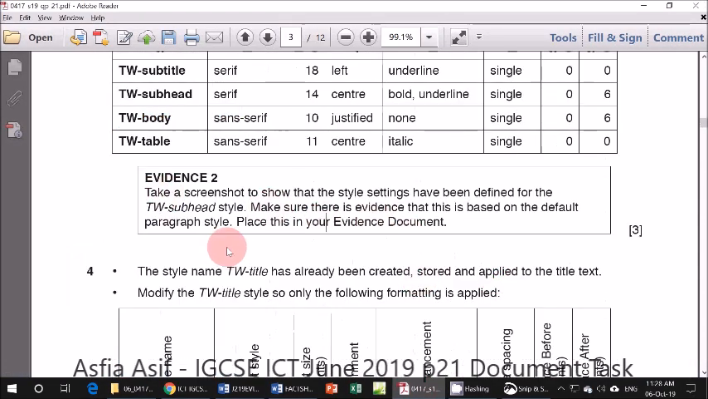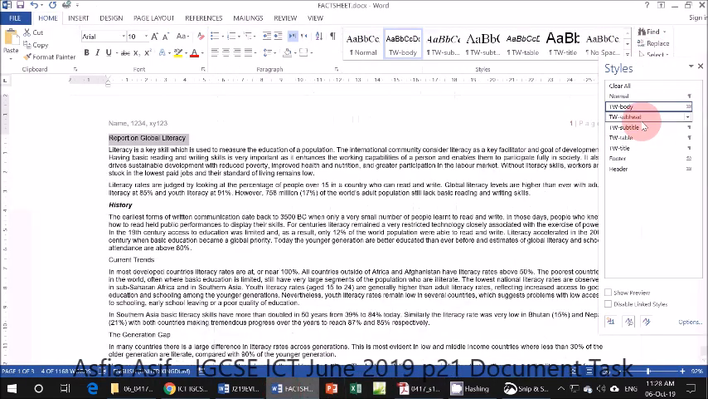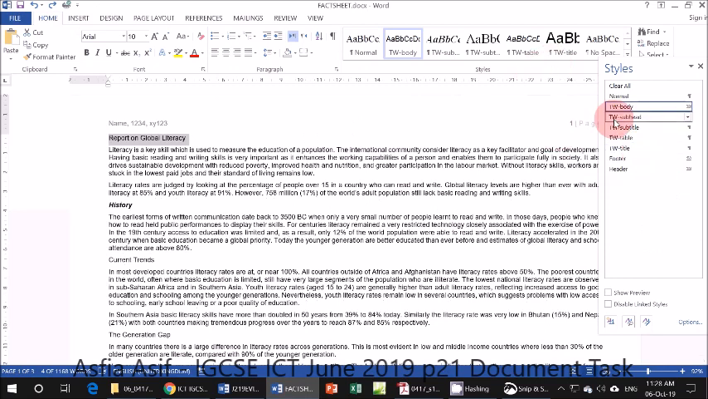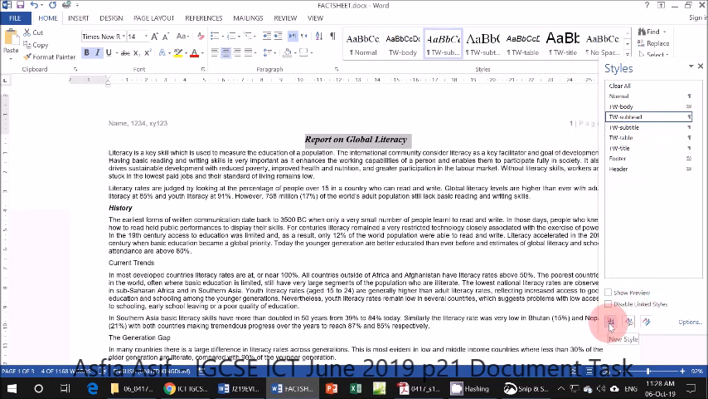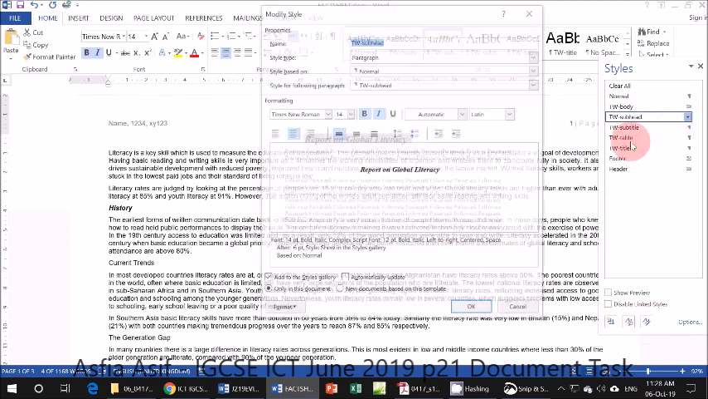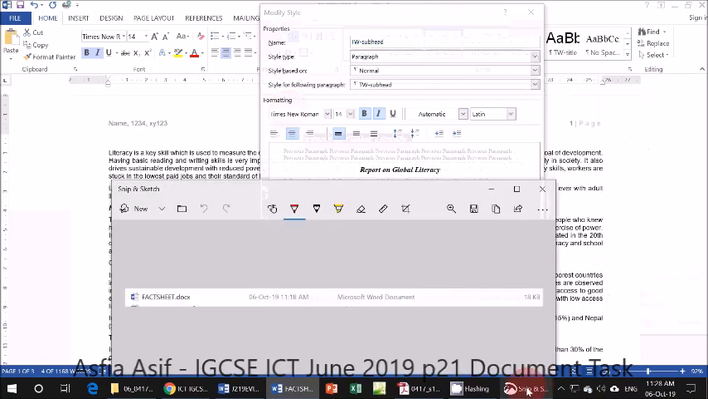okay, let's come to that afterwards. Take a screenshot to show the style settings have been defined for the subhead style. So how will you do this? Select the subhead. Sorry, okay, that's okay. Subhead, click not on new style but on manage styles, or you can click on the arrow and select modify. And this is the screenshot that you need.